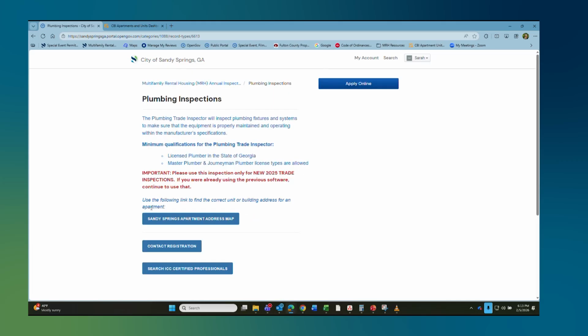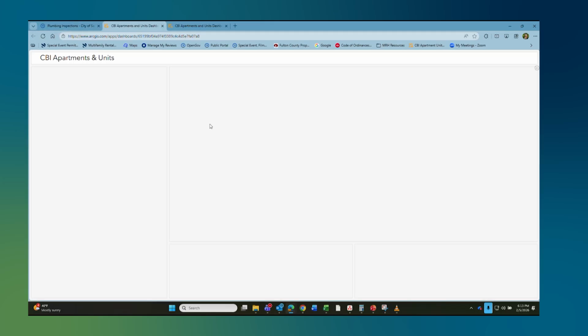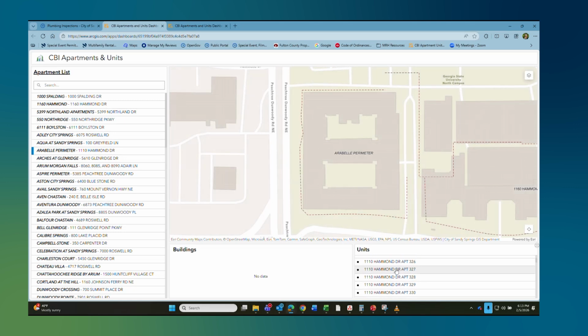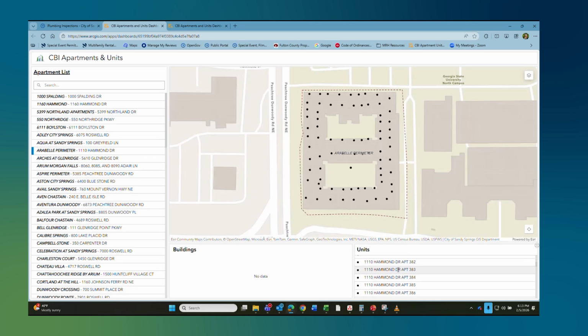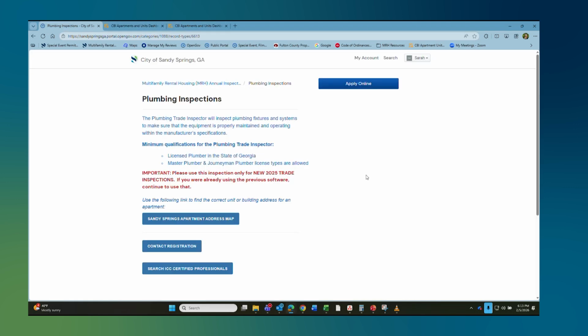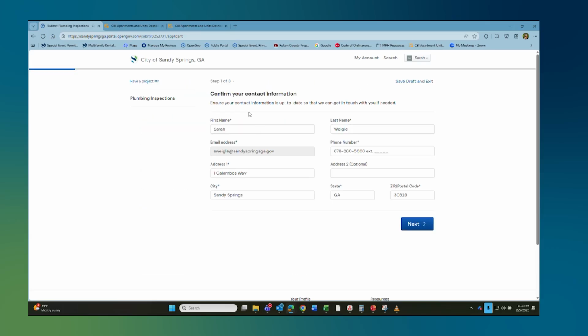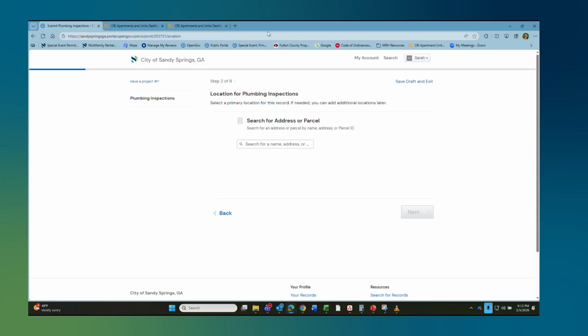So I'll select plumbing, and again, for those who skipped ahead, we have an apartment addressing map. So that if you click that, that will take you to the apartments and tell you all the addressing for all the unit numbers. And then you can go ahead and hit apply online. This information should be there since you did your contact registration. And then you'll hit your addressing.